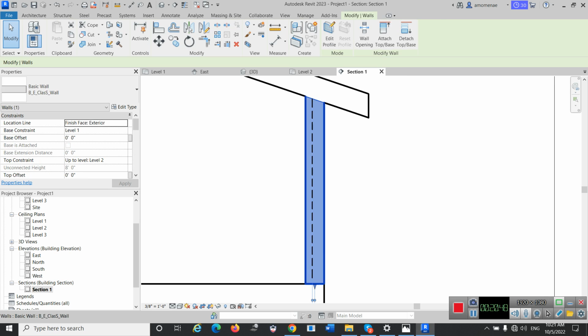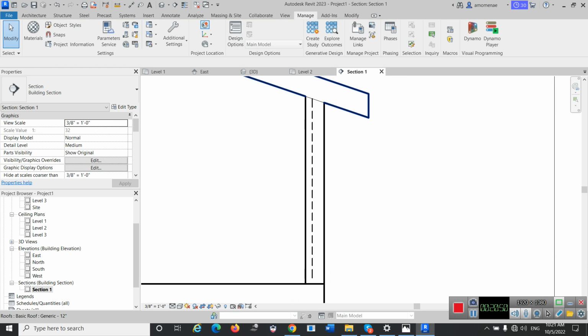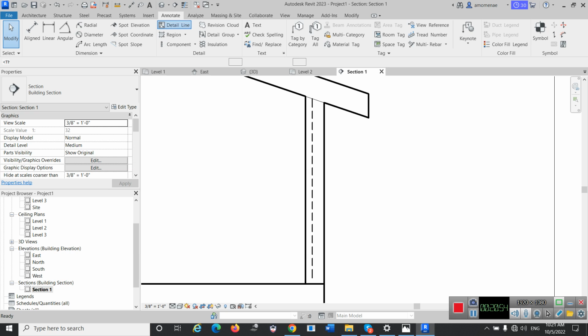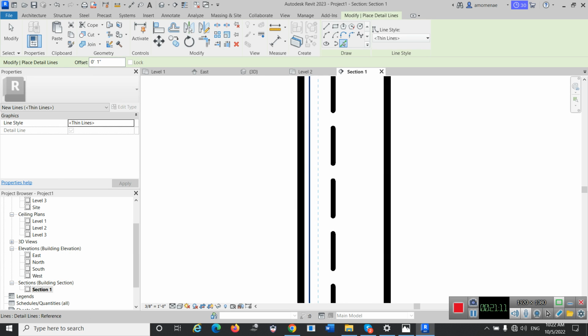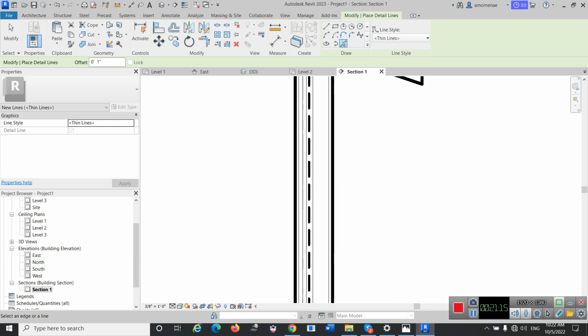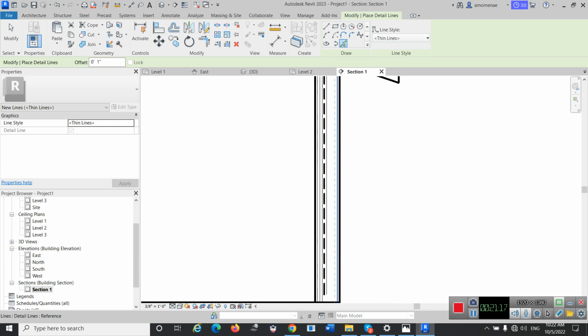And also when you add a line, adding line was under Annotate tab. When you add a detail line, you can actually add it by this option, pick lines. When you press pick lines, you can define an offset here, and here you can do it more quickly and easily like this.